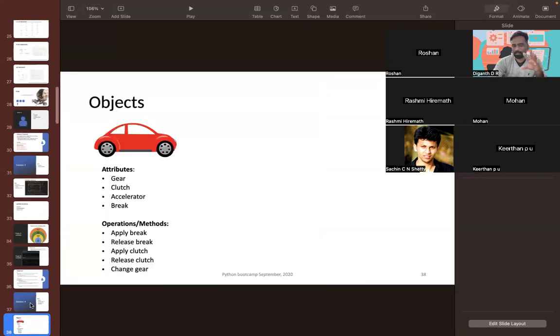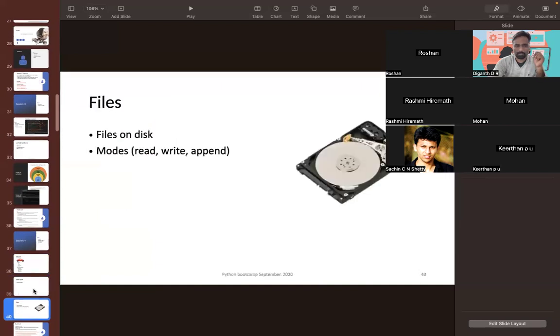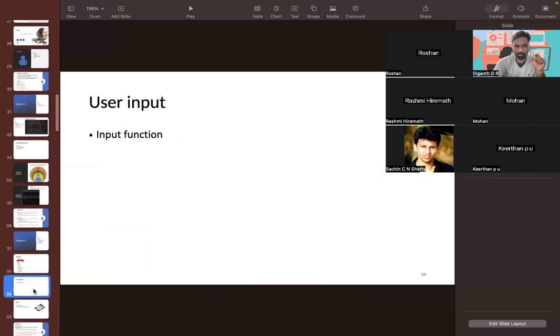We looked at objects. In objects, you need to remember two things. Object means there are two things involved. One is attributes, another is operations. We're trying to simulate real world objects in the computer world. That is how object-oriented programming came into the picture. And user input, we'll see. It's not a big concept.